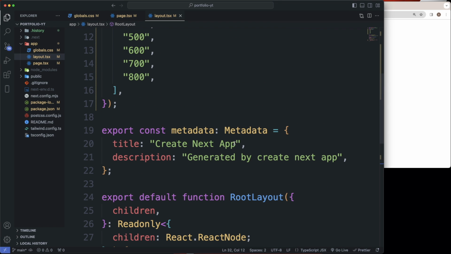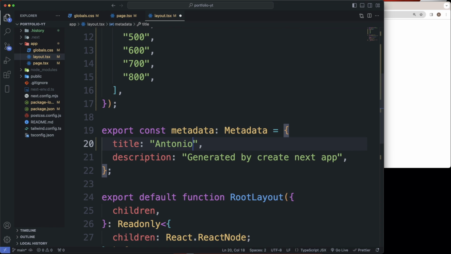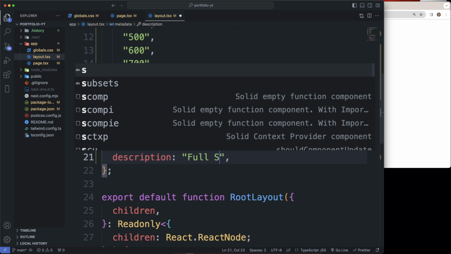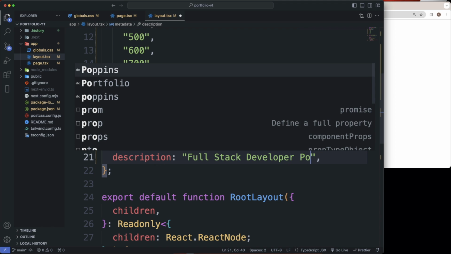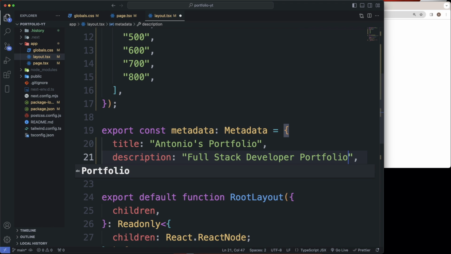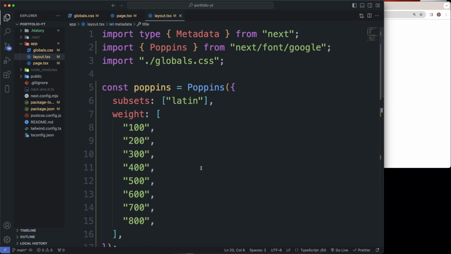And we can do our metadata if you want. I'm just going to do Antonio's portfolio. And then for the description, I'm just going to do full stack developer portfolio. All right, let's give that a quick save, and perfect. We got our font, and just like that, we can start our project.